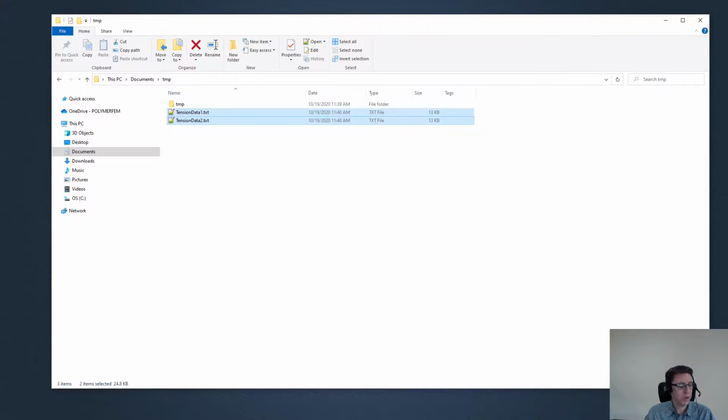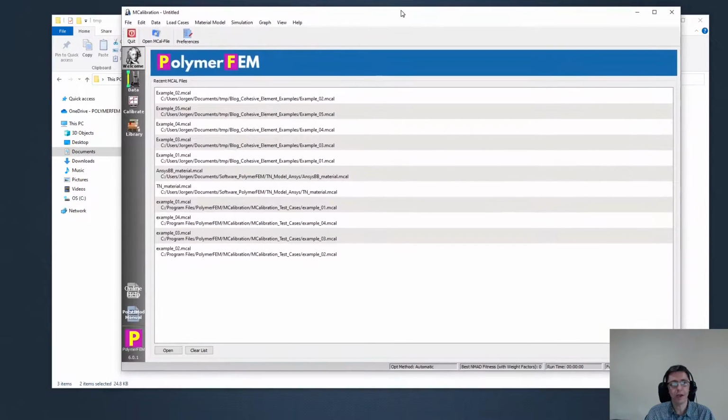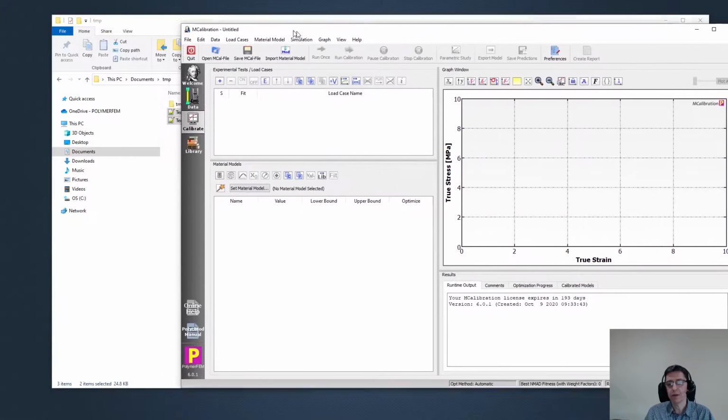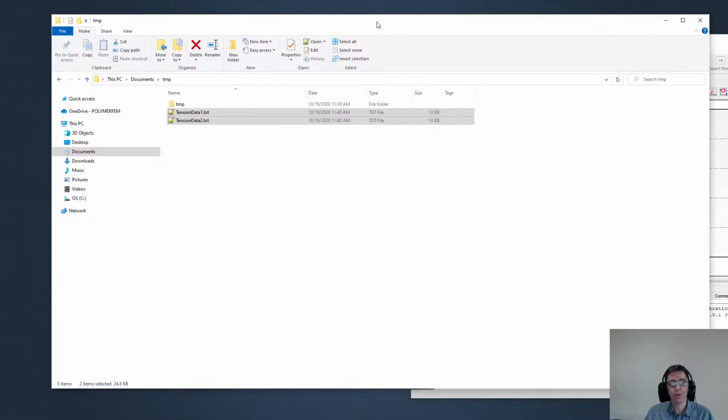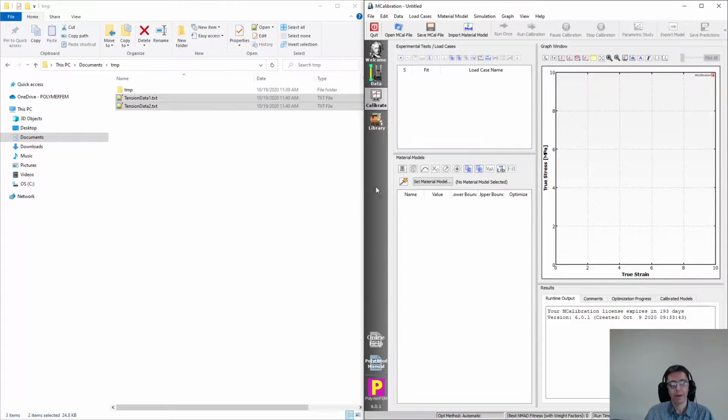Can close them. The next thing I will do is open up MCalibration. On my other screen, I clicked on the icon to start it. Here it is. There are different ways to read experimental data into MCalibration. A very convenient way is to simply drag and drop it in. So see if I can do that. I'm going to put this window here. Let's see if I can minimize this. Here it is. And I'm going to take this file, let's drag it in.